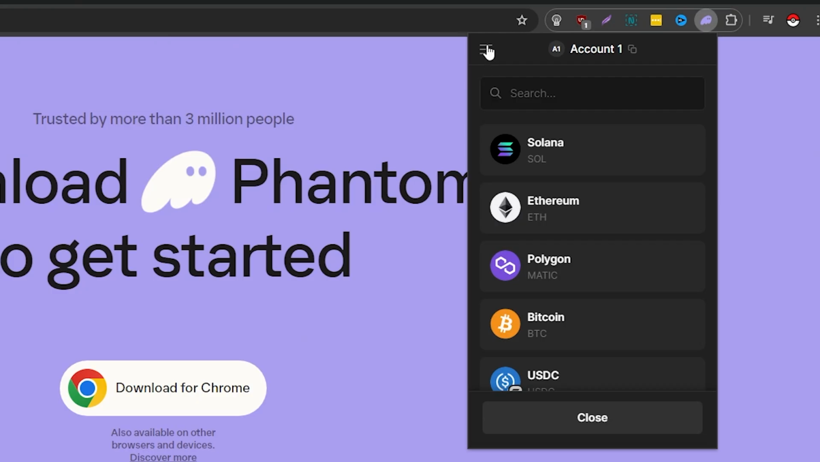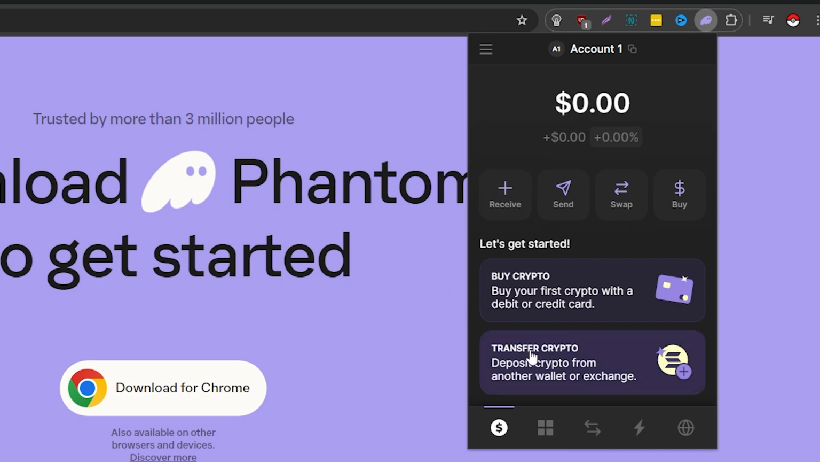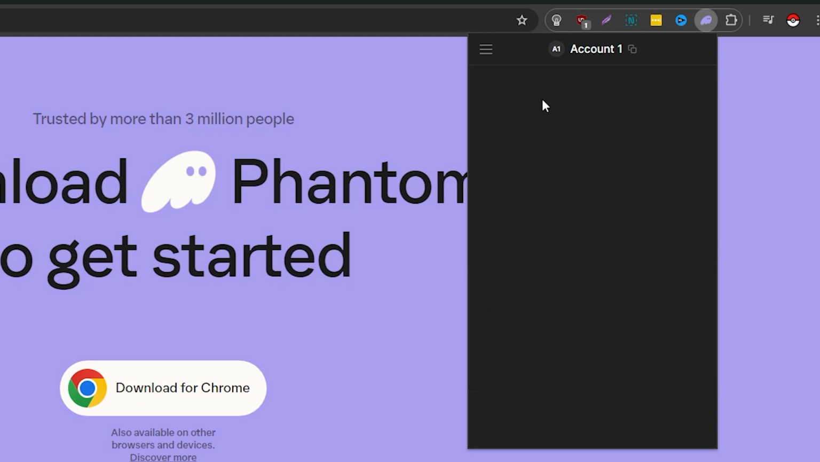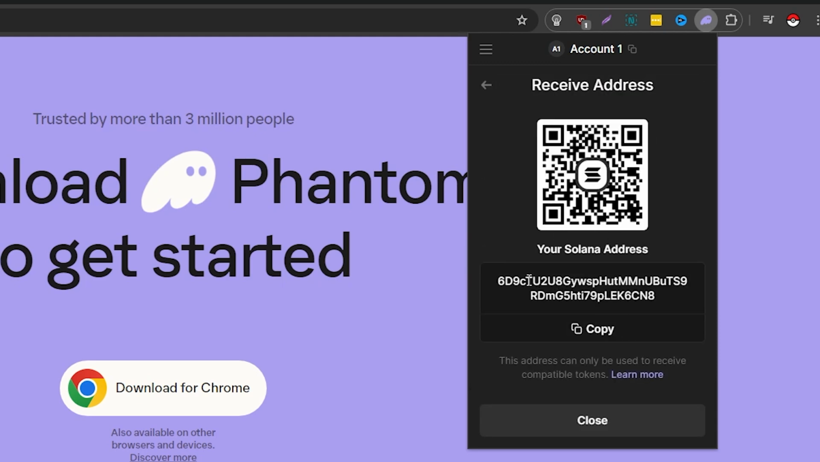So how do you deposit funds? You can do this either by purchasing crypto directly from the wallet with its integrations with third-party providers, or transferring it from another wallet or CEX account.